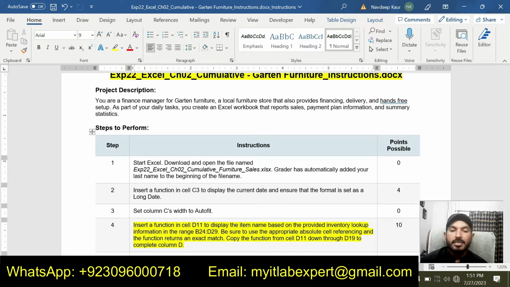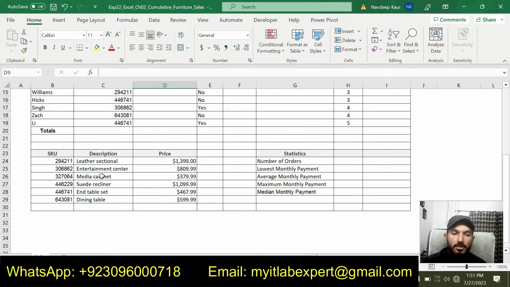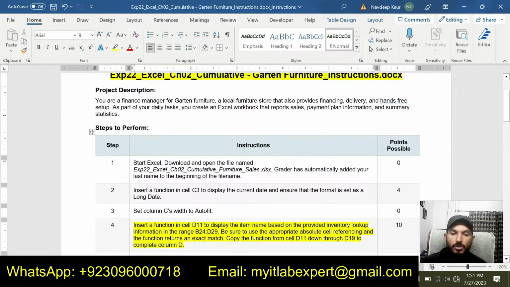Insert a function in cell D11 to display the item name based on the provided inventory lookup information in the range B24 up to D29. B24, this one, up to D29. So we are supposed to display the item names. Then it says to be sure to use the appropriate absolute cell referencing, and the function returns the exact match. Copy the function from cell D11 down through D19 to complete column D.